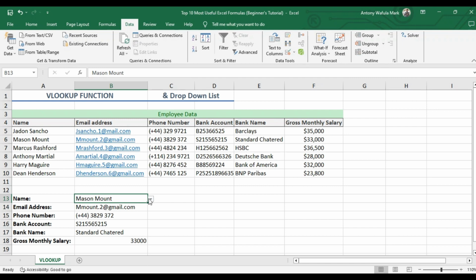So in this case now we can select any name in here, say Anthony Marshall, and it automatically updates the rest of the details. Because these cells from here to here are making use of the VLOOKUP function, we can go ahead and maybe select a different name, let's say Dean Henderson. It automatically updates the rest of the details. So you can see this drop down list tool makes it interesting to use.